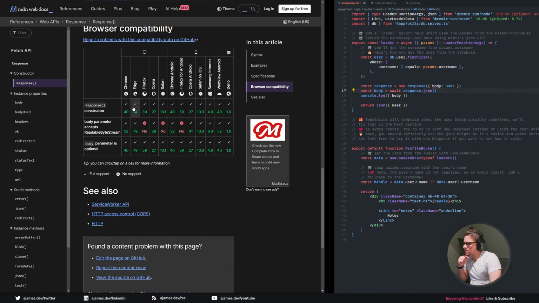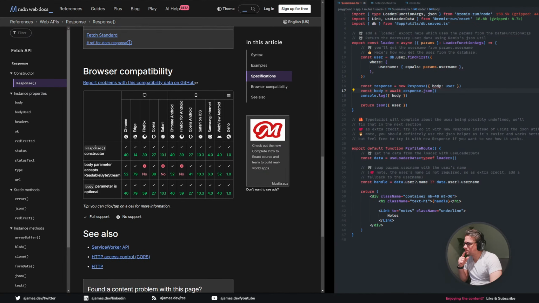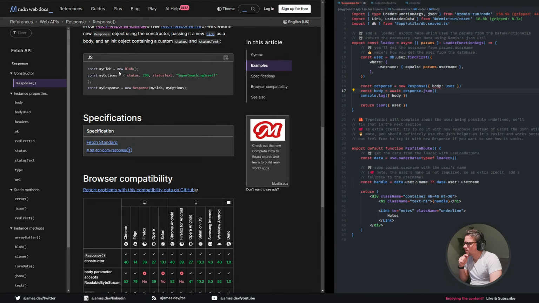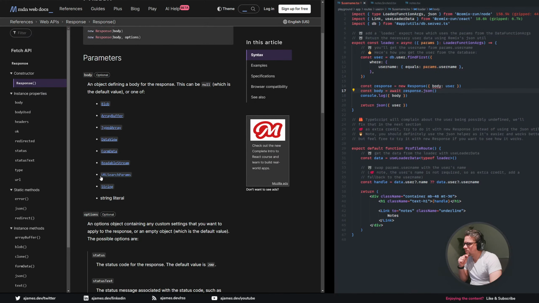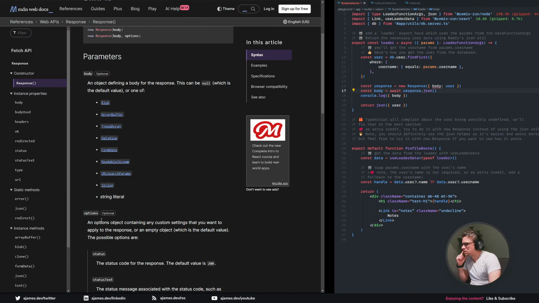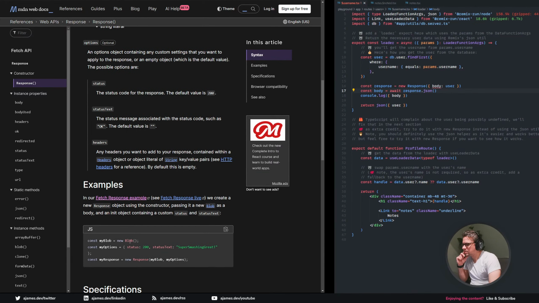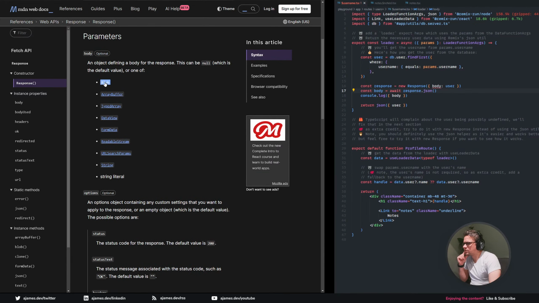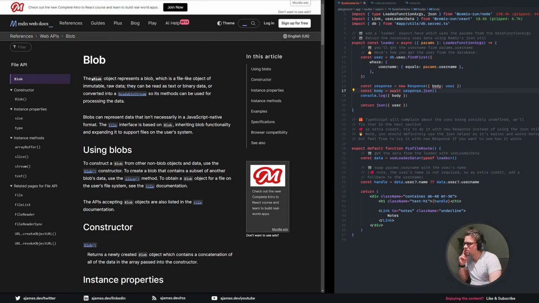Body parameter accepts it. The blob is a new... I don't need the blob. This can be null or either a blob. Maybe it does need to be a blob. I thought that was for like images and things. File like, yeah.